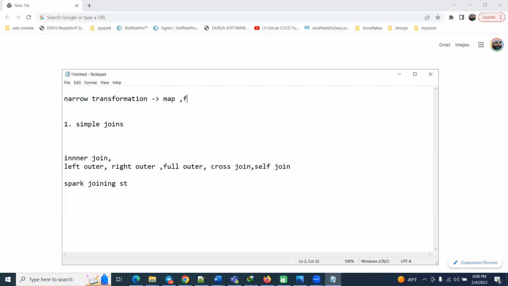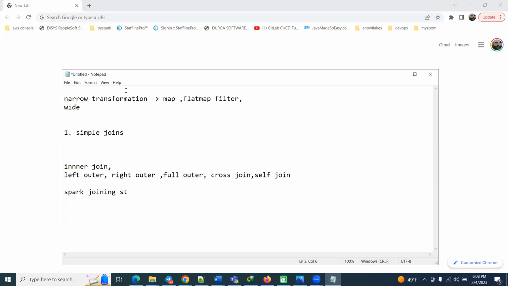In narrow transformation, we have some transformation functions. We already saw map, flat map, filter. These are the narrow transformations. And when I talk about wide transformations, we have group by key, reduce by key, and join. So these are the wide transformations. Group by key and reduce by key can be applied on one single data set or more than one data set.